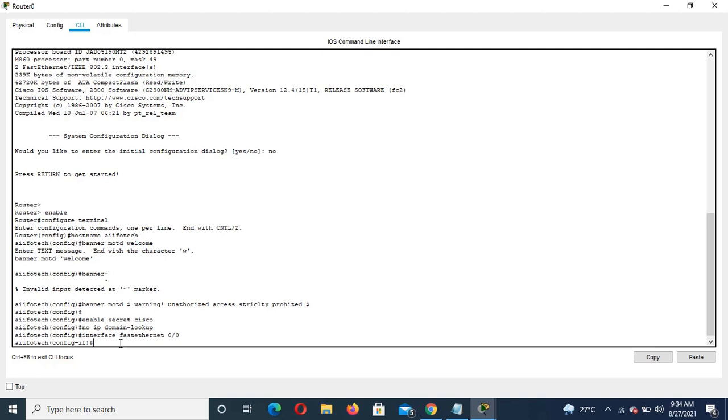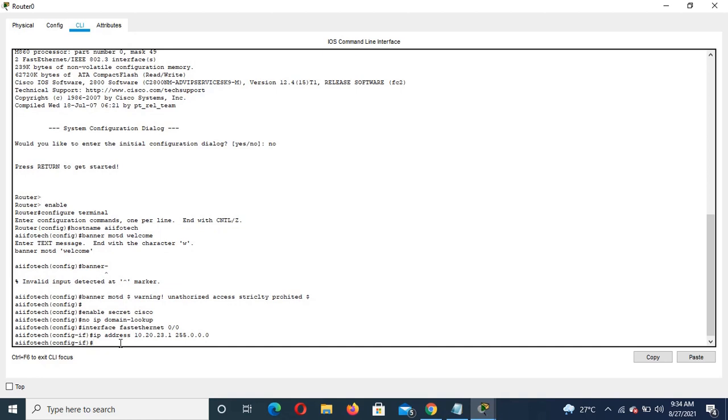Now you go ahead and say ip address. I'm going to use a class A IP address, 10.0.0.0, or let me say 10.20.23.1. Now I'm going to do it this way. Then I'm going to say 255.0.0.0, since it's the class A IP address I'm using, then I'll click on enter. Now that's how to set your IP address.